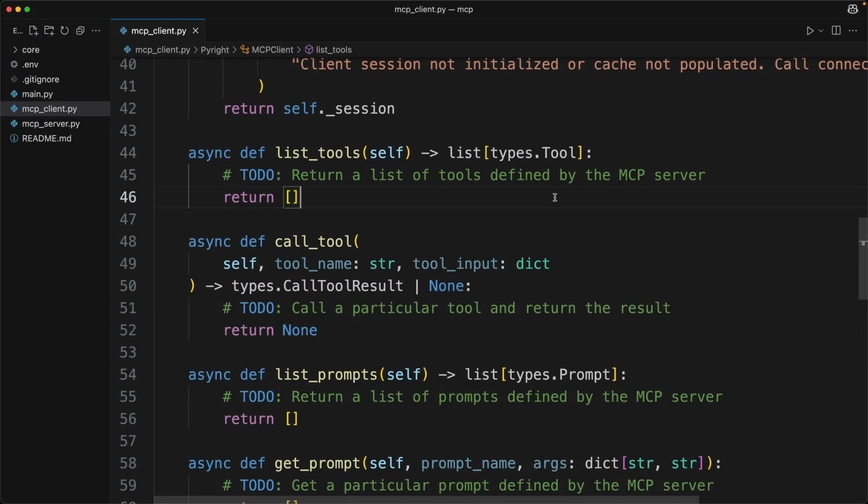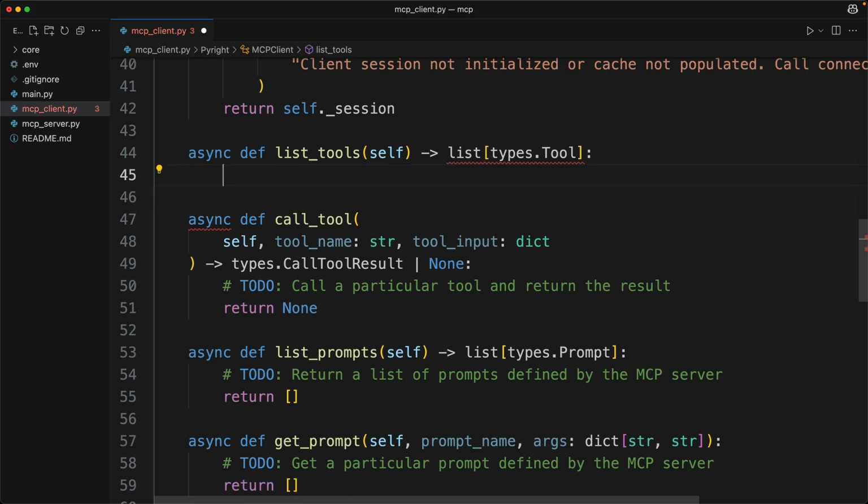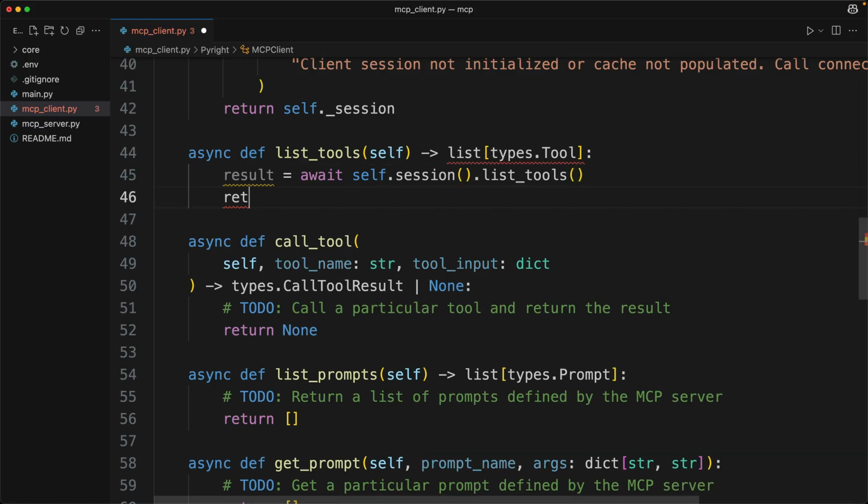We'll first begin with list tools. I'm going to remove the to-do inside there and replace it with result = await self.session.list_tools(), and then I will return result.tools. And that's it. So this is going to get access to our session, which is our actual connection to the MCP server. It's going to call a built-in function to get a definition or a list of all the different tools that are implemented by that server. I'm going to get back a result and then just return the tools, and that's it.